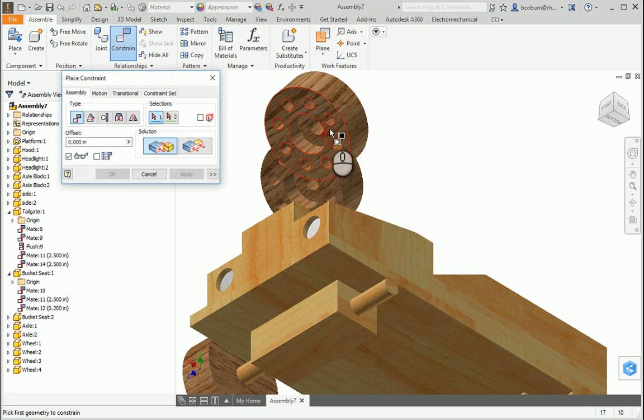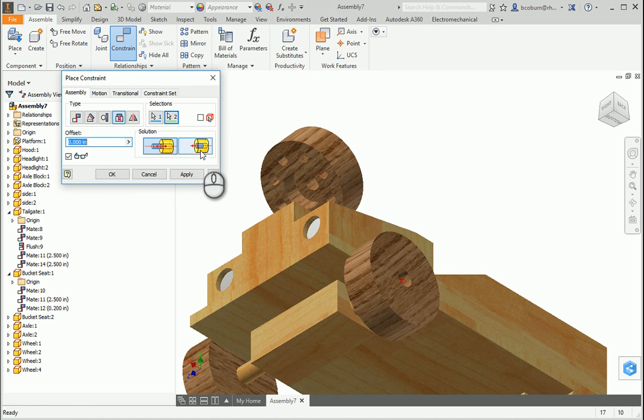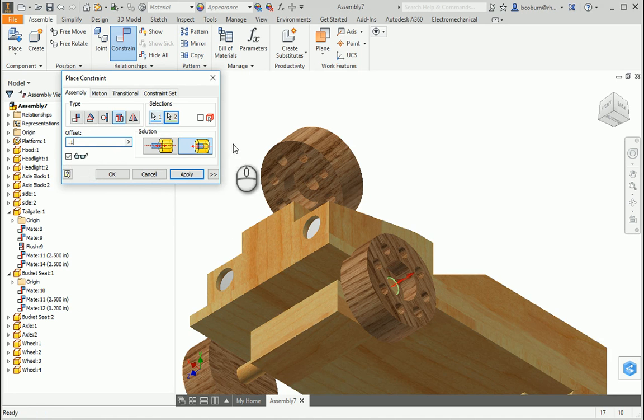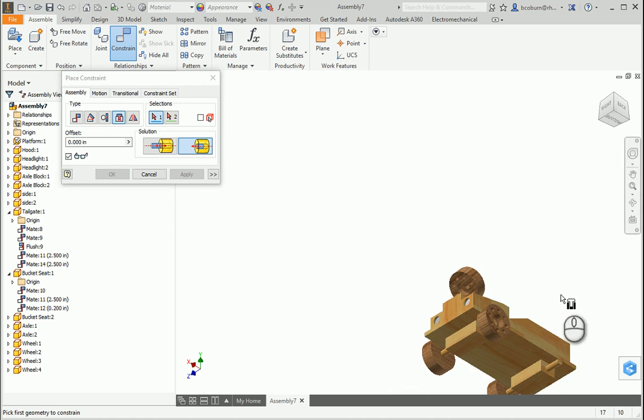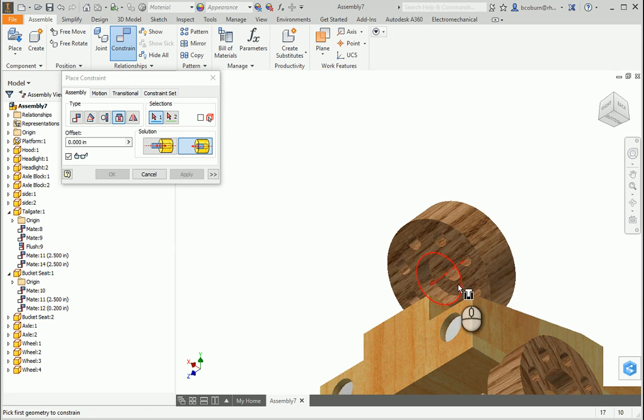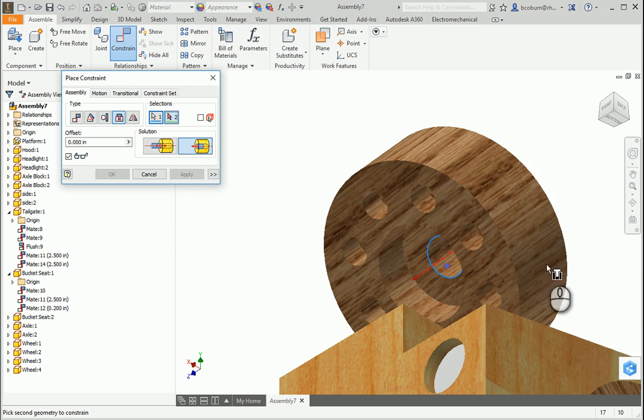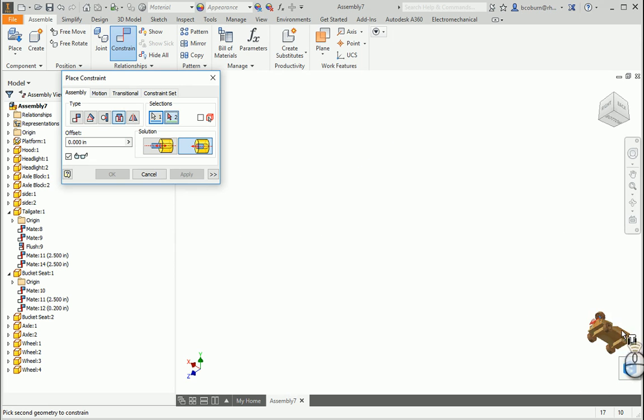So constrain, I did an insert on this, whoops, flip it around. See, so there's several ways of doing this. And I'm just kind of demonstrating all kinds of different ways just to get you used to it. So I'm going to zoom in, pick that, zoom out, and I'm showing you strict.